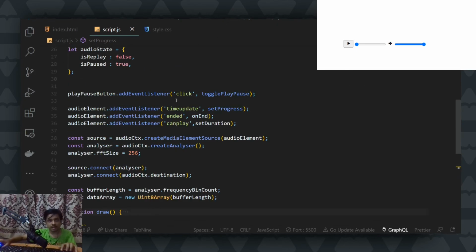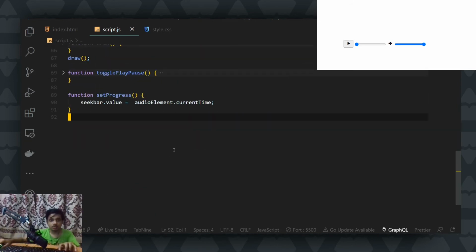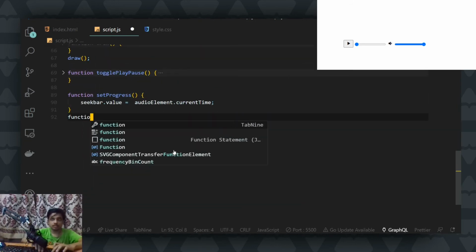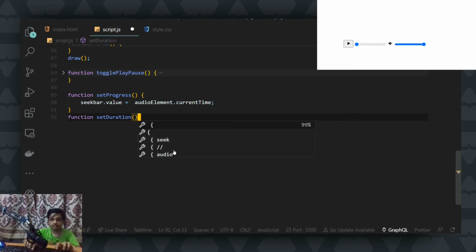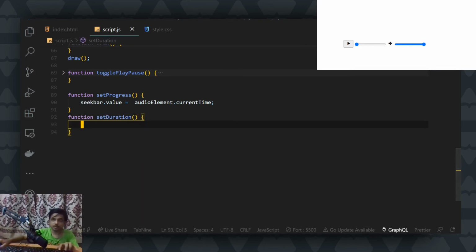So when our audio is ready, which we can know from the can play event listener on the audio element, whenever it's ready, what we will do is we will call the set duration function. And in the set duration function, we will make the seek bar dot max value be the audio element dot duration. Now duration will hold the length of the song in time, and we will make our seek bar of that size. Now it won't actually change the physical size of the range input that we have here, but it will happen in terms of percentage, right?